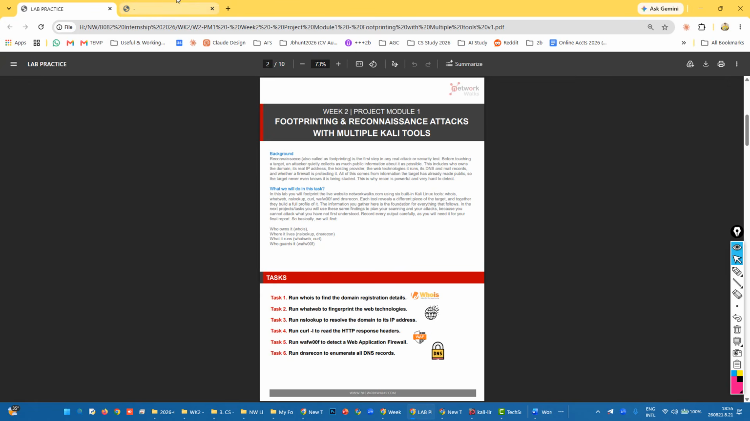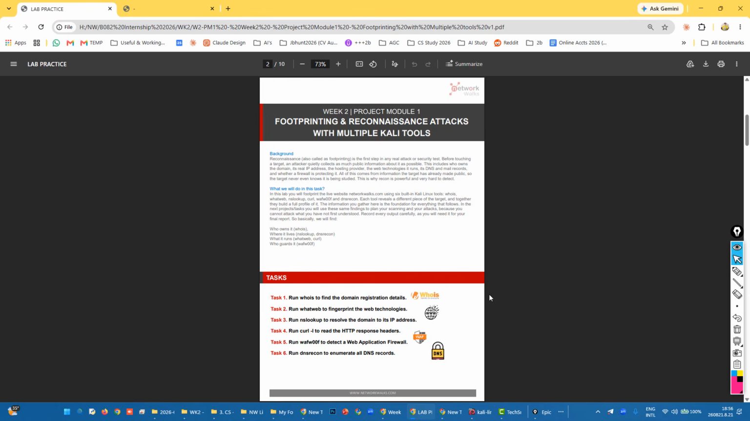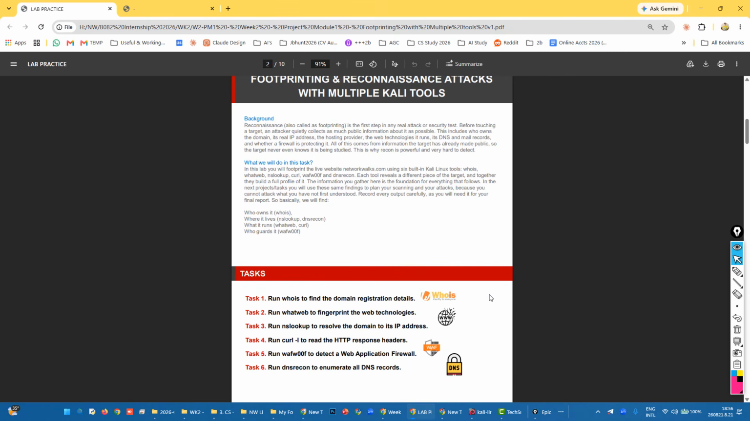If you remember, last time we discussed that there are 5 phases of any attack. We have footprinting, we have scanning, the third one is gaining access, then maintaining access, and then clearing logs, or reporting if it is a legal pen testing. So in this video, we will start with footprinting. We will learn multiple basic tools, and then we will move towards advanced tools as well after this, like Maltego, theHarvester, GHDB. In this lab, we are given a task which contains 6 subtasks.